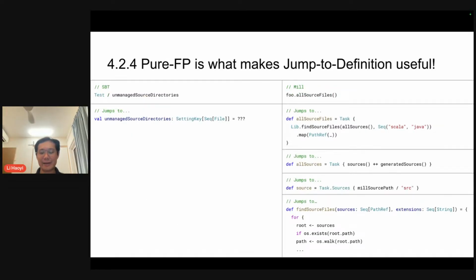The next idea is that pure functional programming is what makes jump to definition useful. If you jump to global mutable variables, even if global mutable variables are wrapped in setting key monad things, you get a stub that tells you nothing about where the value came from, because with global mutable state, anyone can read it, anyone can write it. You don't know who's the one reading or writing it, relevant to your particular question. But because Mill is built around pure functions, when you jump to all sources, you go to somewhere useful. You get the definition and computation. You jump to all sources, you jump to that. You jump to sources, you jump to that.